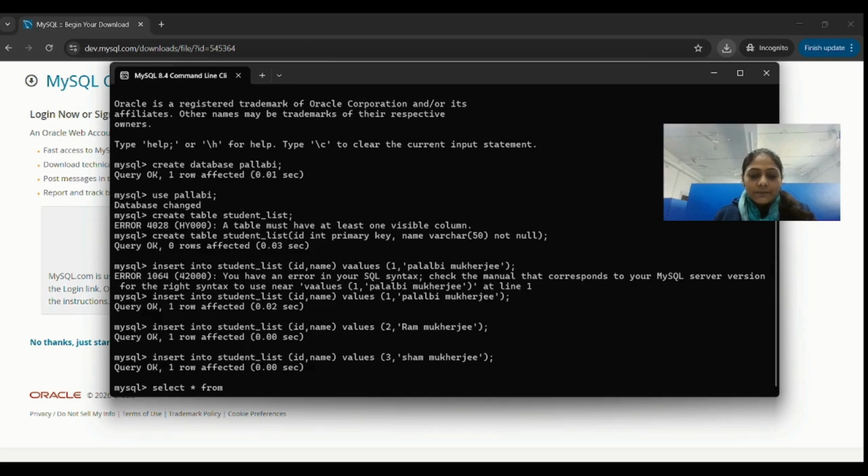For today's session, I have only done creating the table. From the next session onwards, I will discuss the other topics.